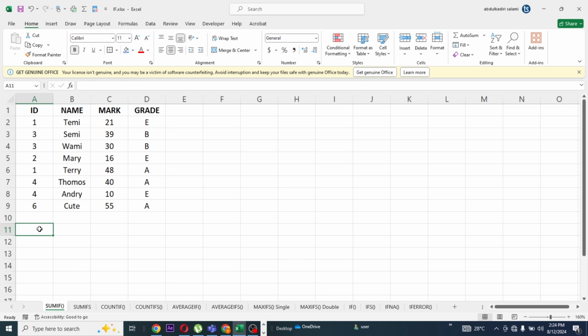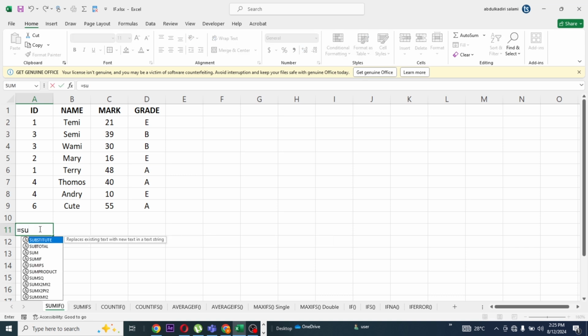To do that, let's start. In Excel, to start any formula, you have to use equals. So it is equals SUMIF. You double click on it, and the bracket is already there. Now, B2 to B9 is our range for the name.